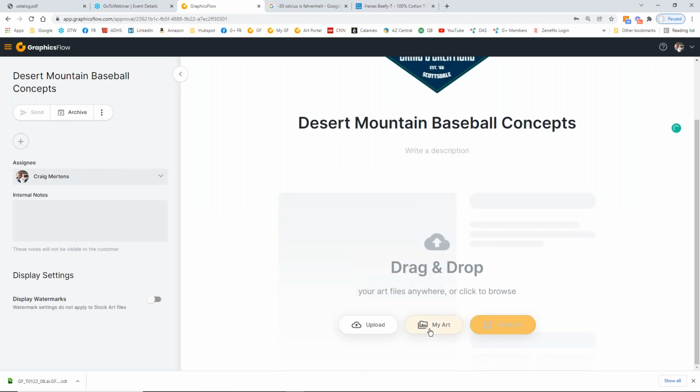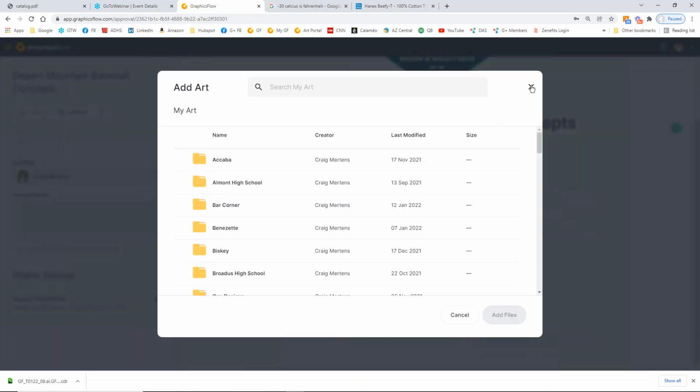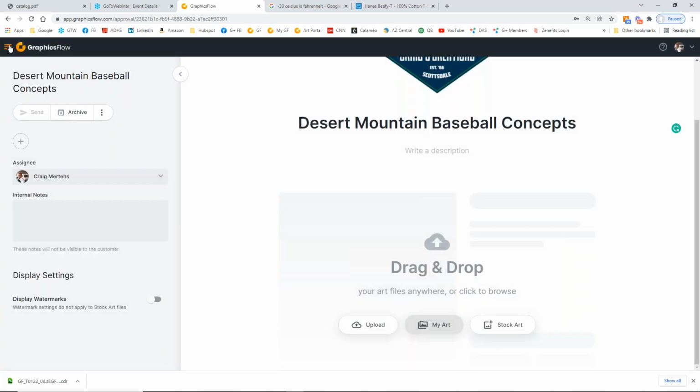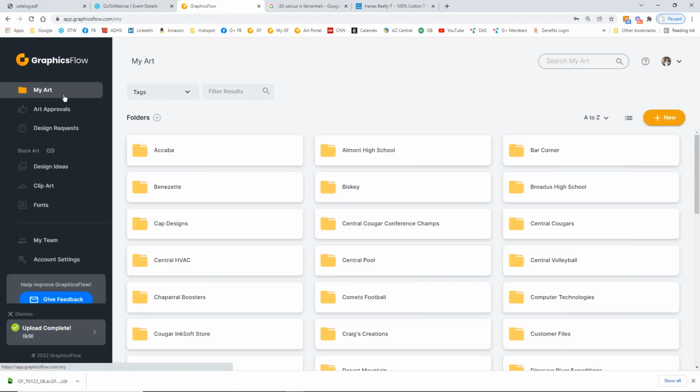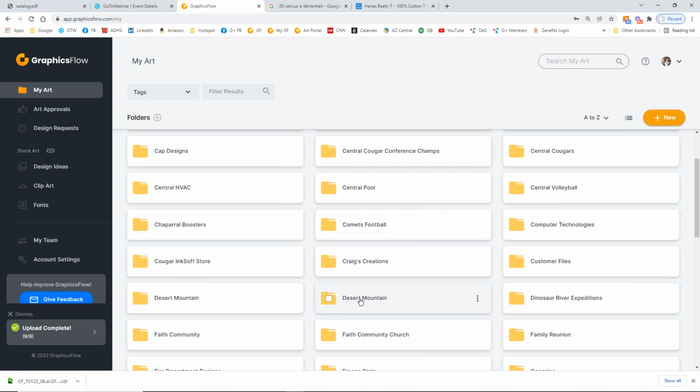There are a couple of ways to do it. I could just go over here to My Art and go to the Desert Mountain folder. That'd be one way of doing it. Or I could go over to My Art and add it to this one. That's another way of doing it.